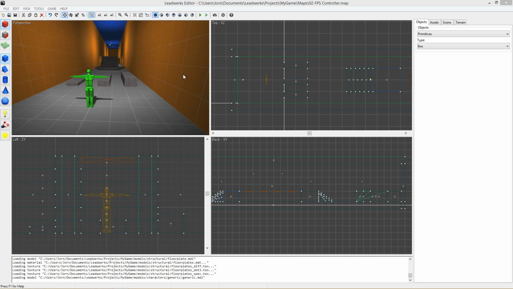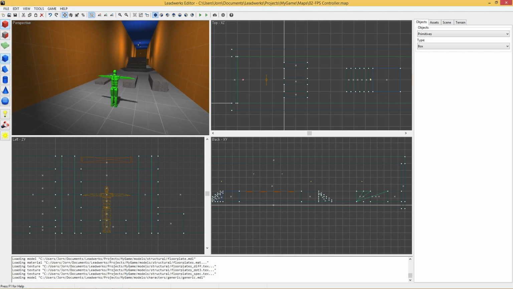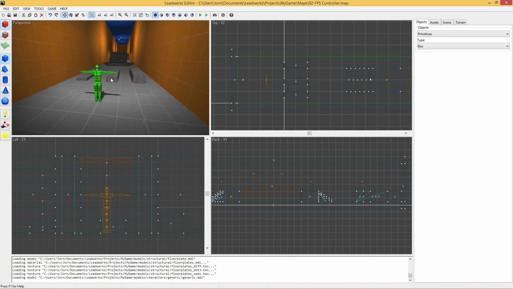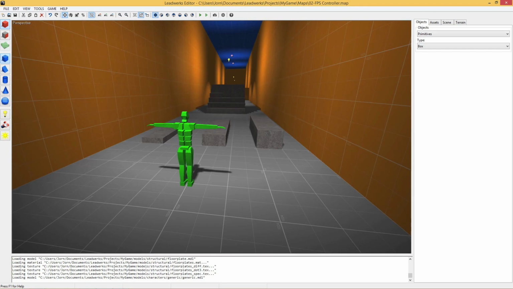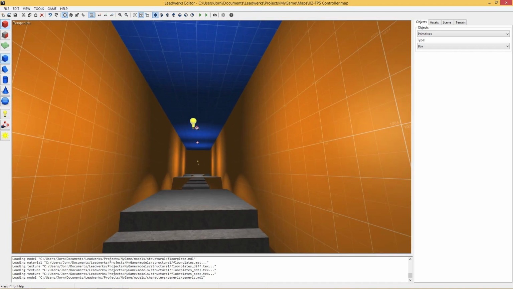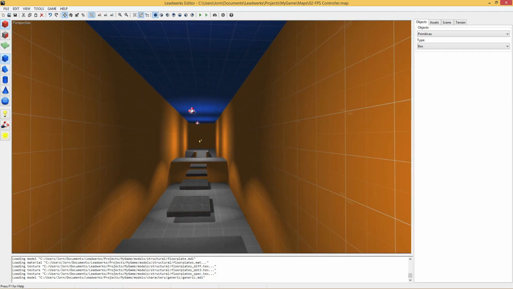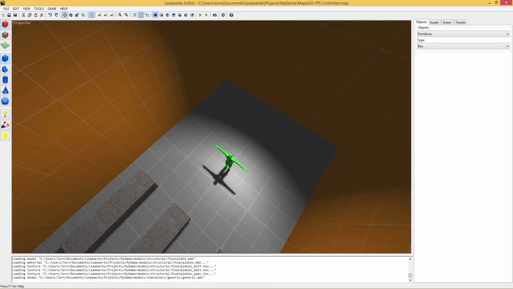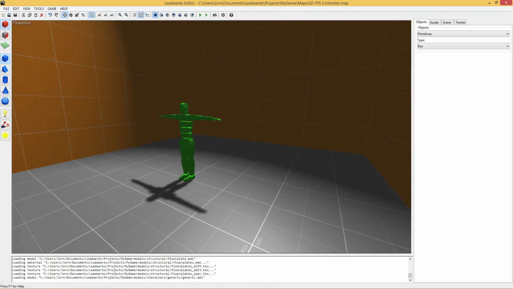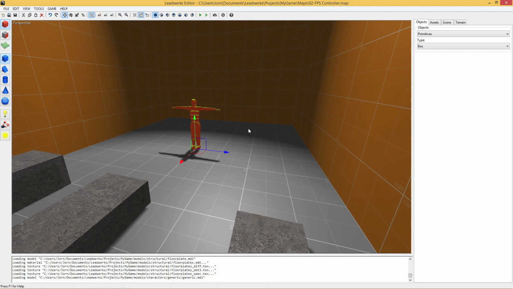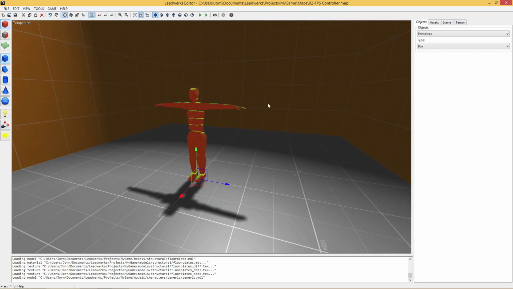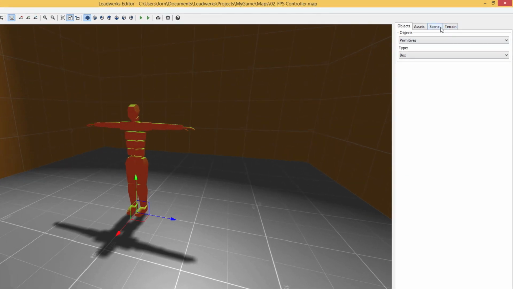I've opened up the FPS controller map. When we go to the perspective viewport and we maximize it by pressing F12, we can see that we have a nice little level to test out the FPS character controller functionality. As you can see here, we have a little green puppet that is going to be our character controller. So first let's have a look at what this character controller is.